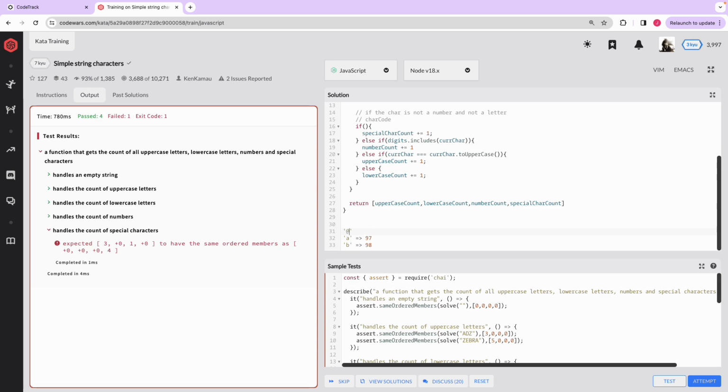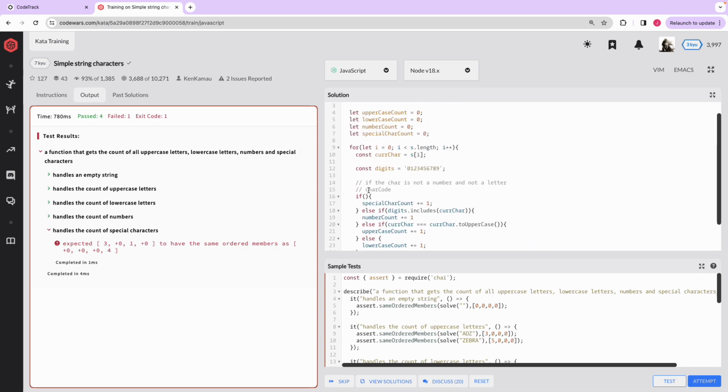So do special characters. I don't know off the top of my head what the code is, but maybe it's 45 or something like that. I happen to know these two off the top of my head. I don't know this one. What if we said something like, if the current character dot charCodeAt, I believe that's the method to get our char code, is not in the range of the lowercase or the uppercase letters, then we can count it as a special character.